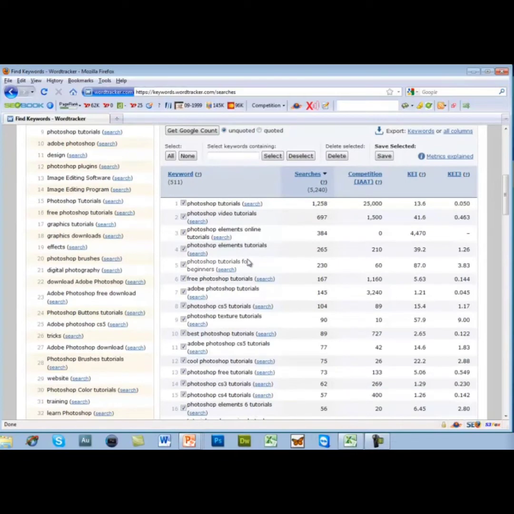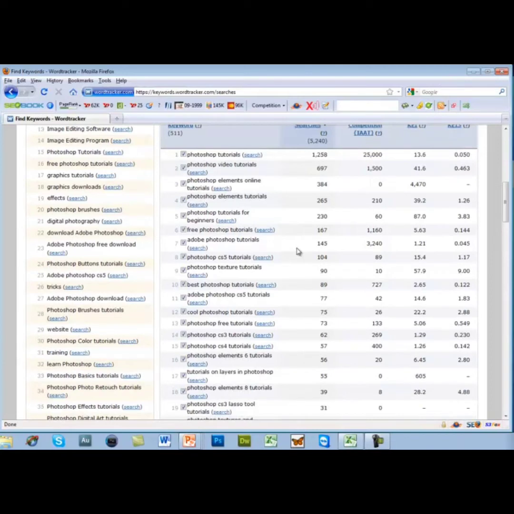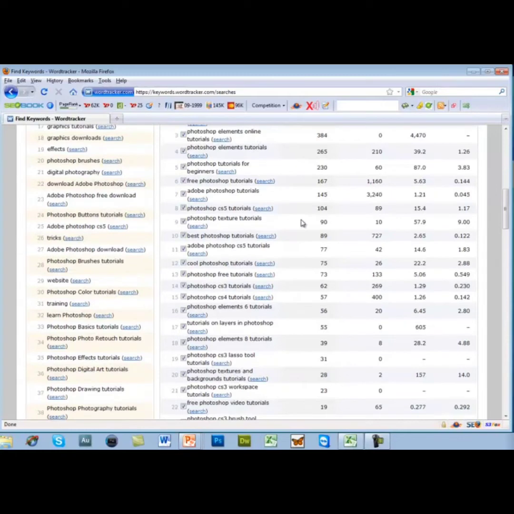And as I guesstimated here, 1,258 searches a day for Photoshop tutorials, 25,000 links coming in. Crazy hot niche, but very tough for you to do anything with that. Photoshop Elements online tutorials, a fair amount of searches daily, not any inbound tags, so we could rank for that one pretty easy if we were into the Photoshop Elements thing.